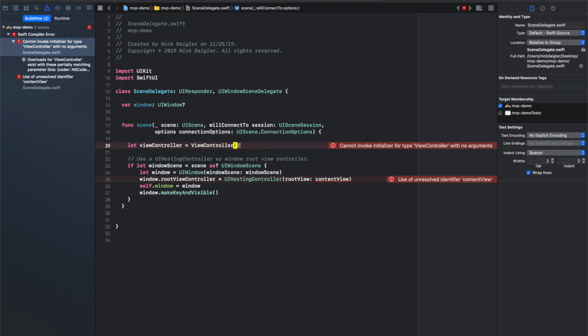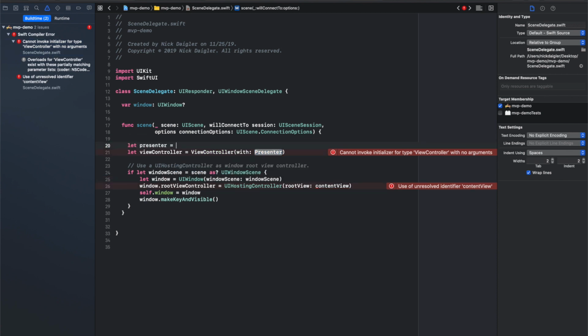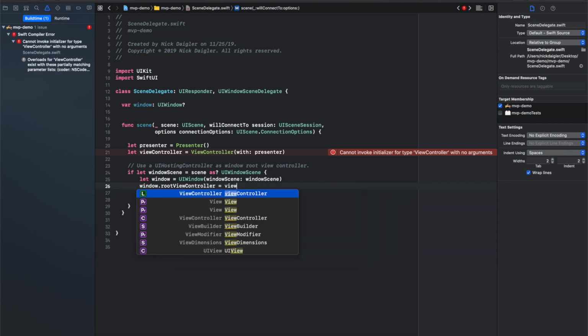Okay, so it's saying we need to instantiate this with a presenter now. With a presenter. So let's get this presenter here. This is dependency injection right here. It's all it is, instantiating one class with some dependency. This presenter is a dependency of this controller. Great. Perfect. Okay. Let's change this to view controller.